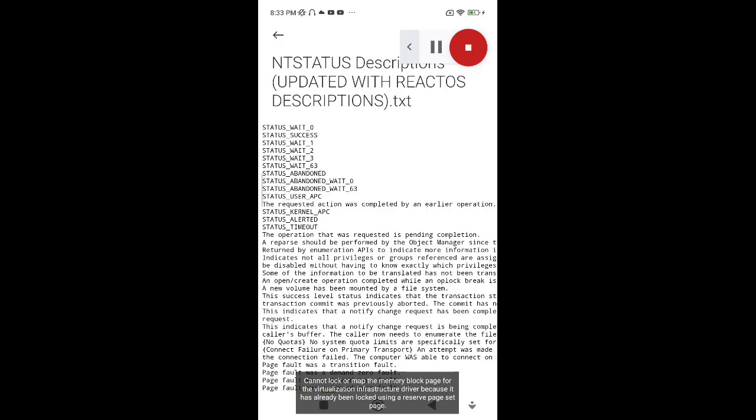Cannot lock or map the memory block page for the virtualization infrastructure driver because it has already been locked using a reserve page set page. Restarting the virtual machine may fix the problem. If the problem persists, try restarting the physical computer. Cannot create the memory block for the virtualization infrastructure driver because the requested number of pages exceeded the limit. Restarting the virtual machine may fix the problem. If the problem persists, try restarting the physical computer.